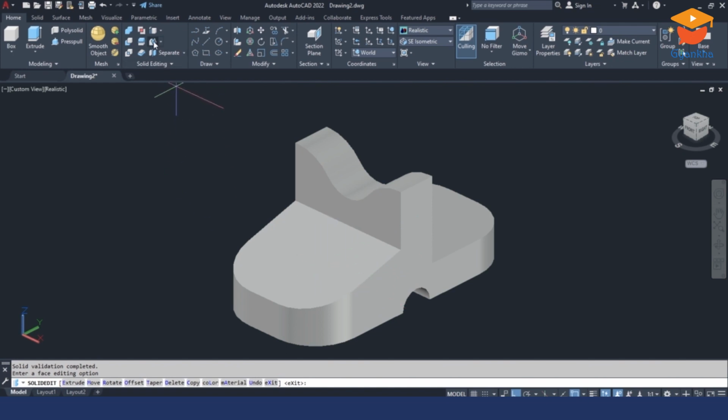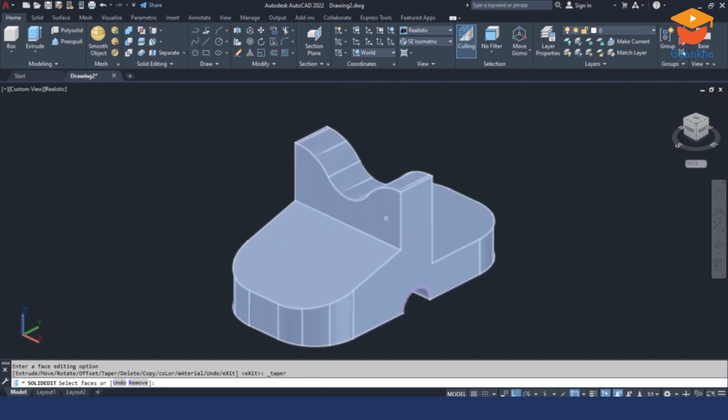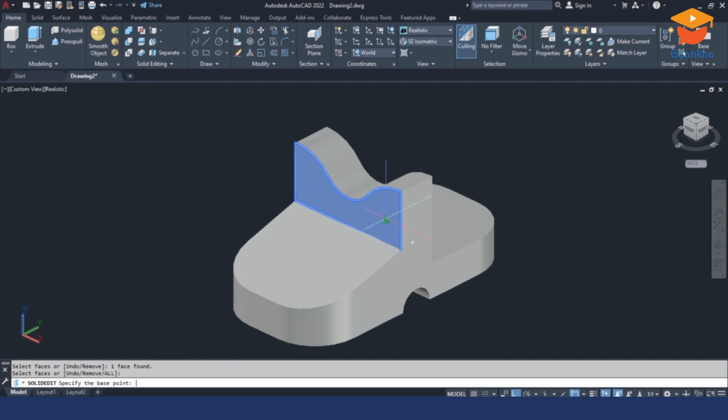Again I go to Taper Faces. Now I select this face, press Enter, and click the first point and the next point. Now I need to specify the taper angle. I just make the taper angle minus 15 degrees, press Enter.